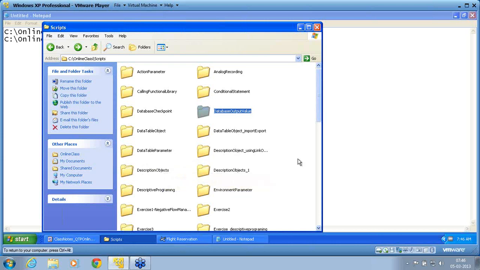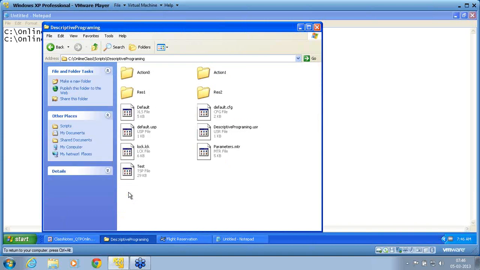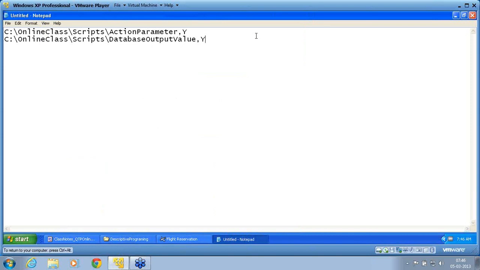So anything multiple objects, I ignore it. So descriptive programming I would like to run. Descriptive programming, it closes the application as well. Because it is an already existing application, he will close and reinitiate that application. Now I would like these three scripts one after another. I want QTP to run. So this is my run logic. All my scripts I can put here. I decide which script I would like to run, which script I don't like to run. I don't like to run database output value, I put it as no.